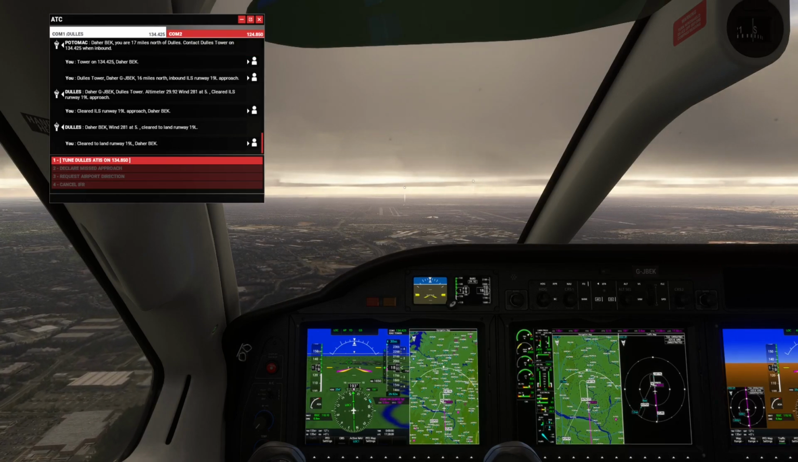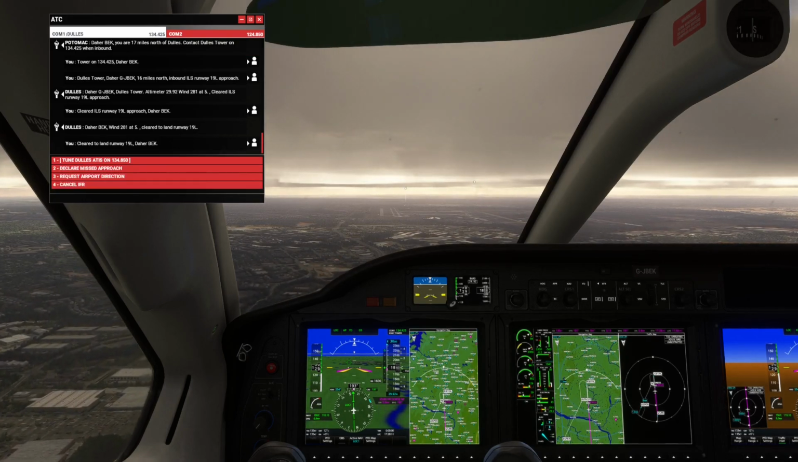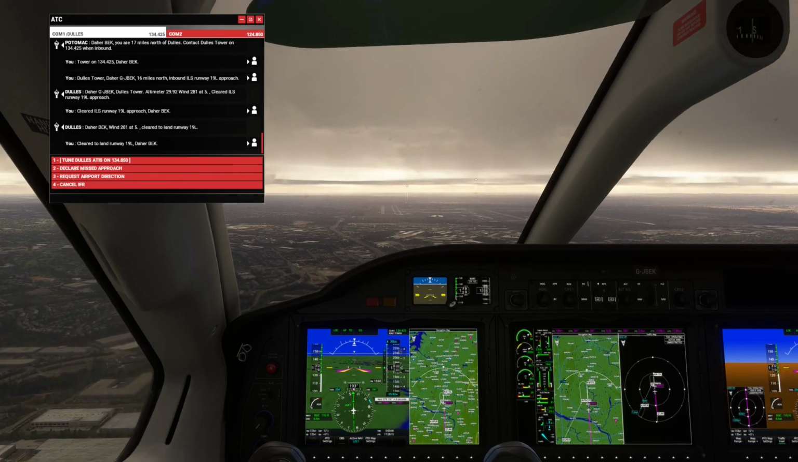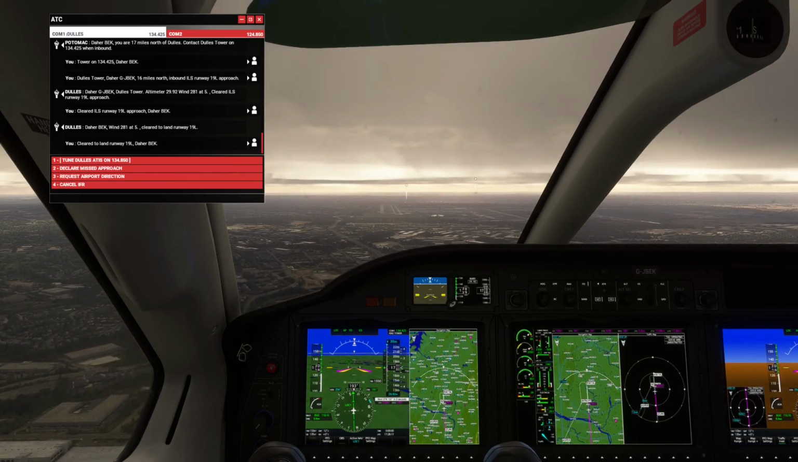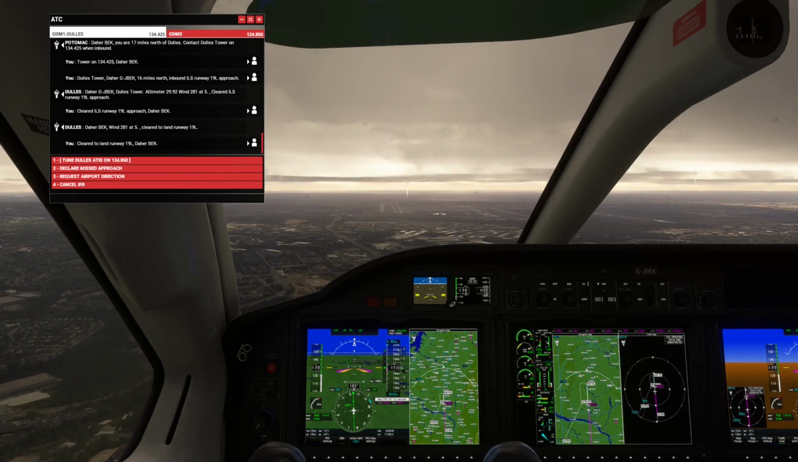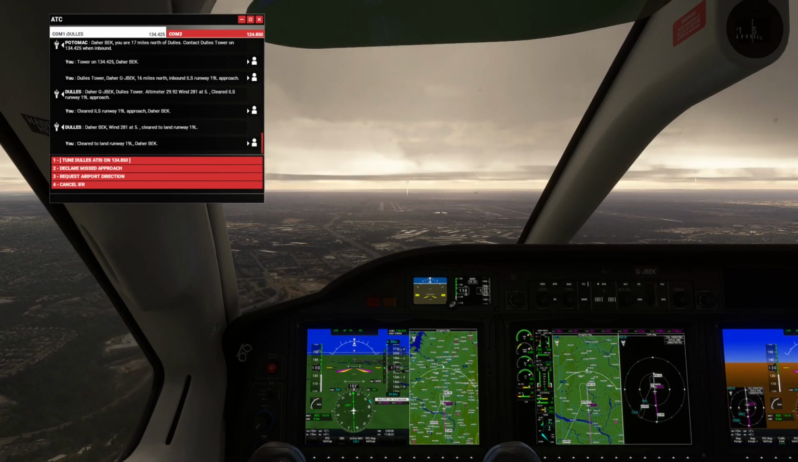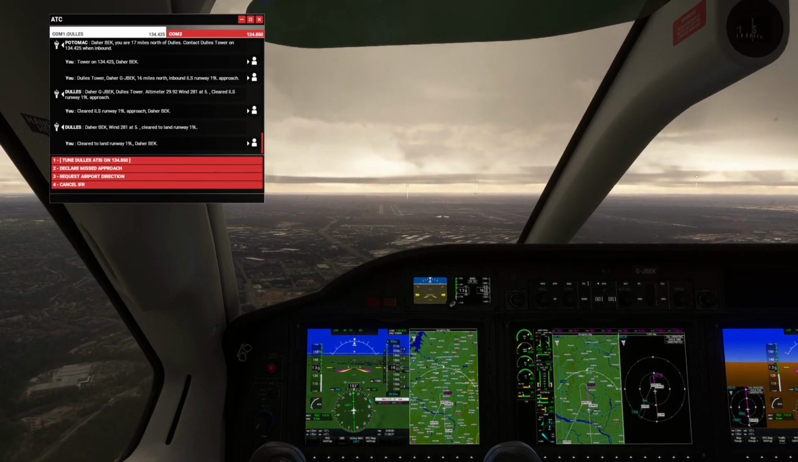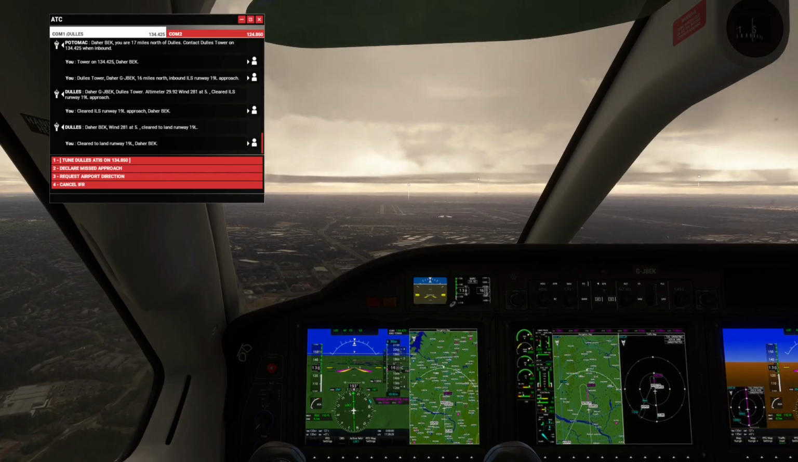So I was wrong. Okay. They had to give us the clear to land. That was cool. And we can request a missed approach, request airport direction. It's cool.